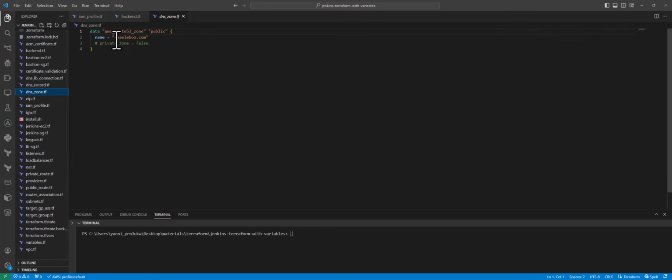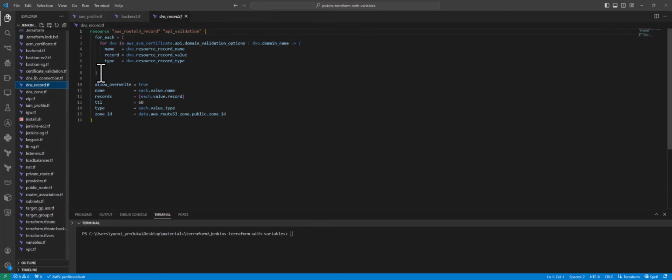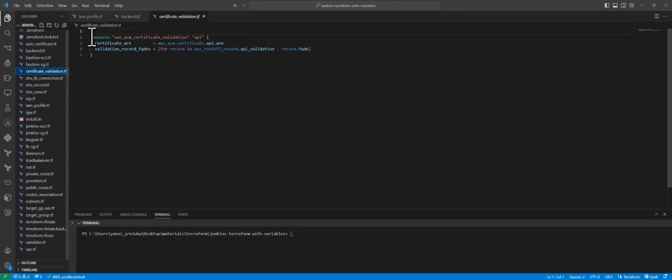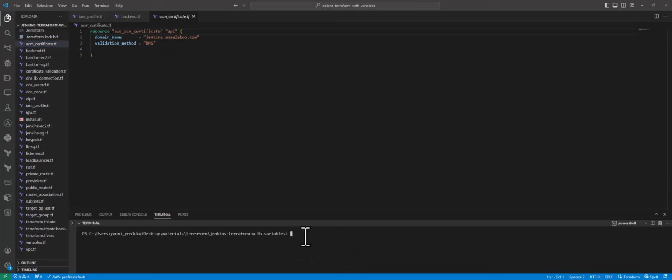We're going to fetch anayelebo.com, and then we're going to go over that record and make sure that we connect to the proper load balancer, and so on. We're going to create a certificate, and we're going to make sure that everything is working fine. It's a little bit long, so you can go over it slowly. If you have a question, please ping me.